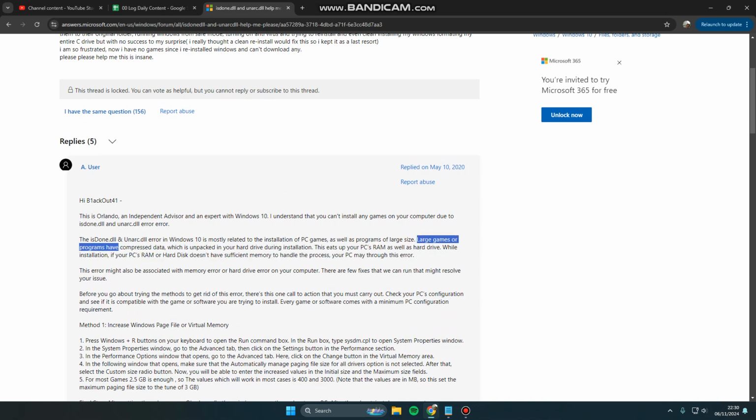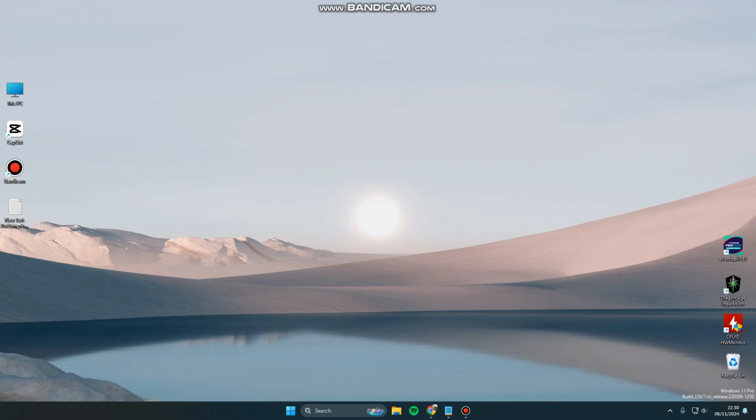Large games or programs have compressed data which is unpacked in your hard drive during installation. This eats up your PC RAM as well as hard drive. While installing, if your PC RAM or hard disk doesn't have sufficient memory to handle the process, your PC may throw this error. So there is a solution for you. You can try to increase the Windows page file or virtual memory.